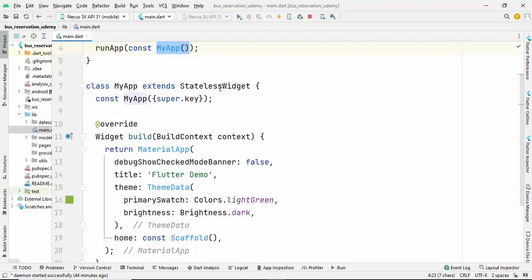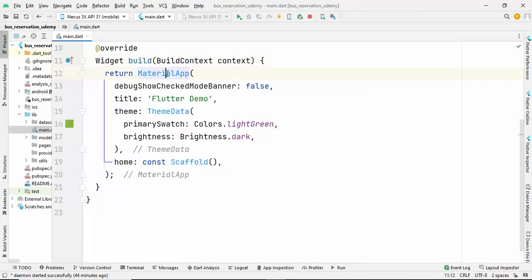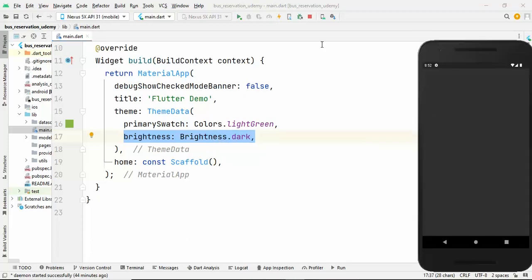So inside this MyApp stateless widget, we have a build method, and we are returning a MaterialApp widget, which is a material widget that follows the Google material design guideline. And I have used a primary color or primary swatch of light green, and I'm using the dark brightness, and that's why when I run this application, we are seeing a dark background screen instead of white, because Scaffold has a white screen by default, and we are seeing this dark screen because of this dark brightness.